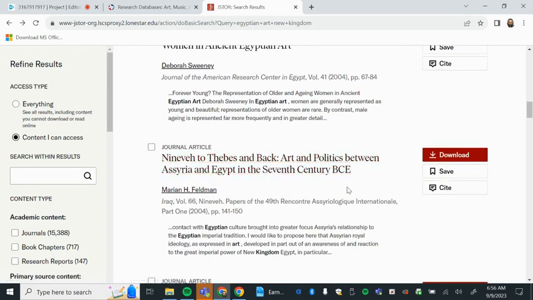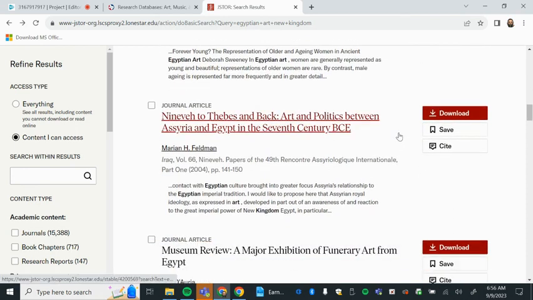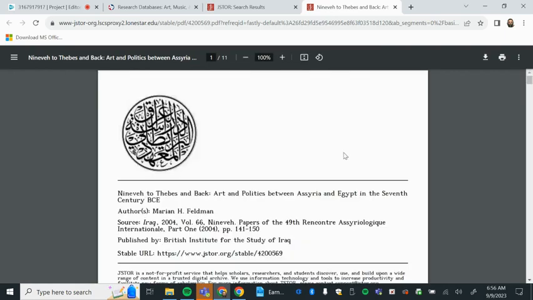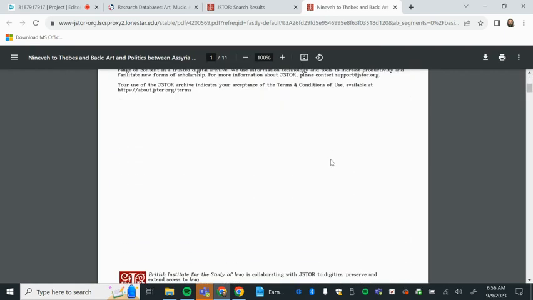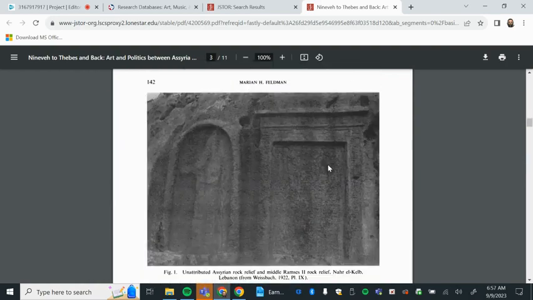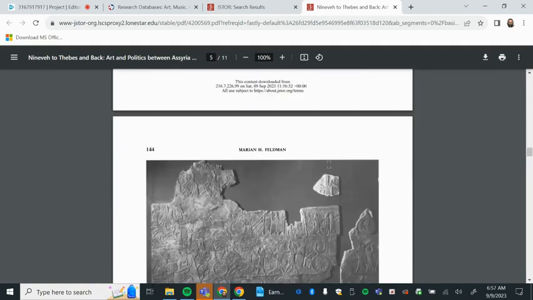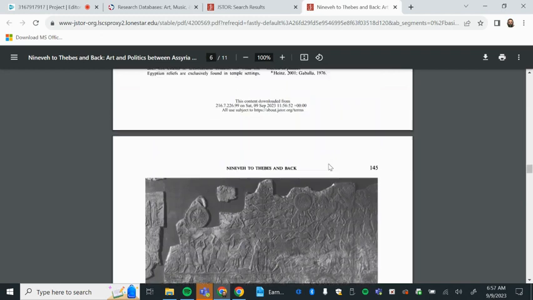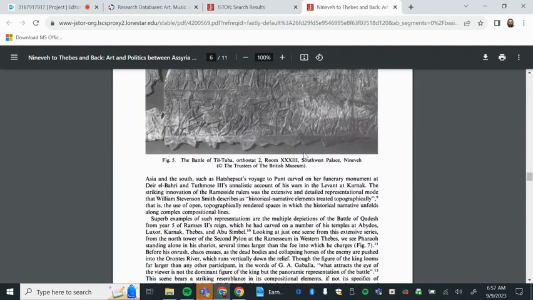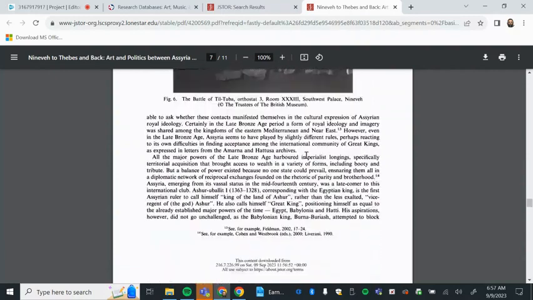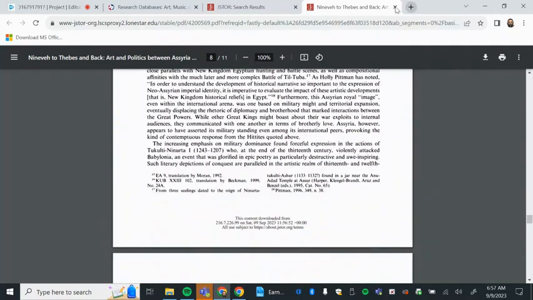Art and politics between Assyria and Egypt. Let's take a look at that one. All right, 11 pages. That'll fit. Yeah, this looks like it might be a good article. It has footnotes. Yeah, this looks like it could be a good article. All right, so this would be what you are going to look up.